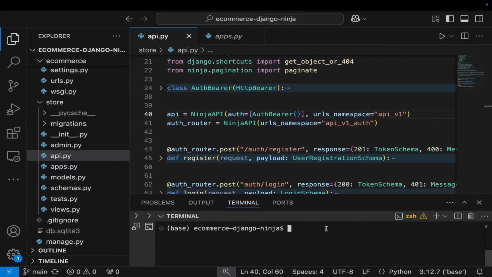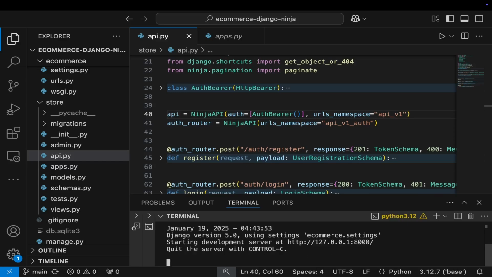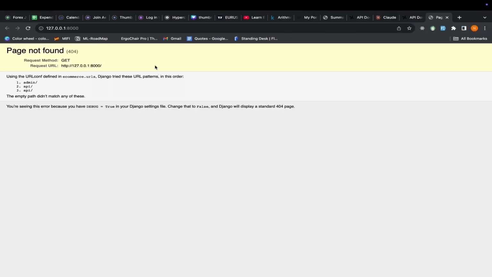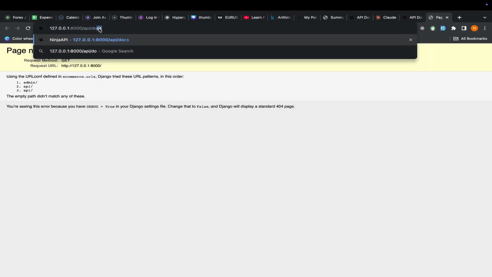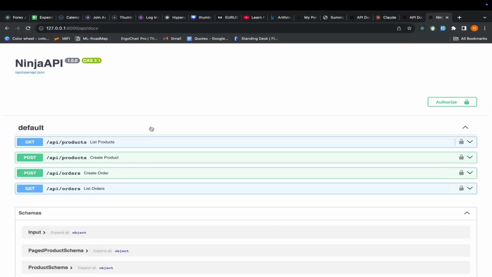Let us start our server. python manage.py runserver. I have to edit this from a T to a Y, and then let us visit this URL and then go to /api/docs, and we shall see this has been generated for us automatically by Django Ninja.